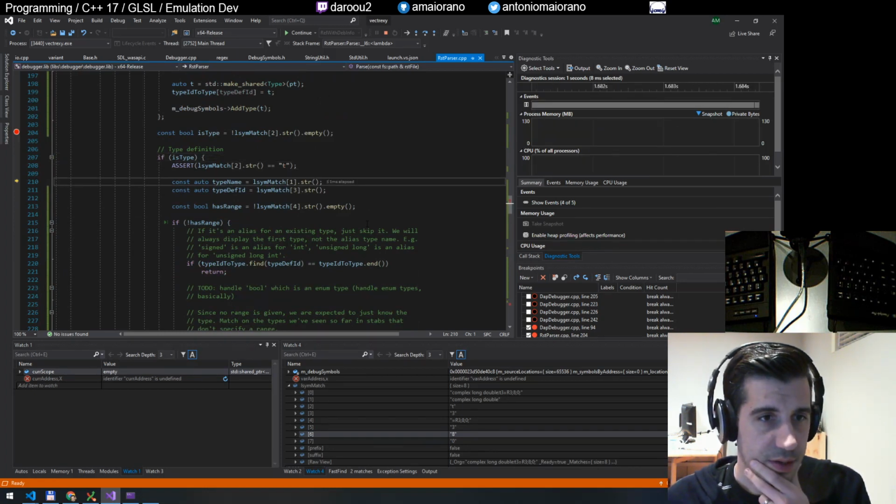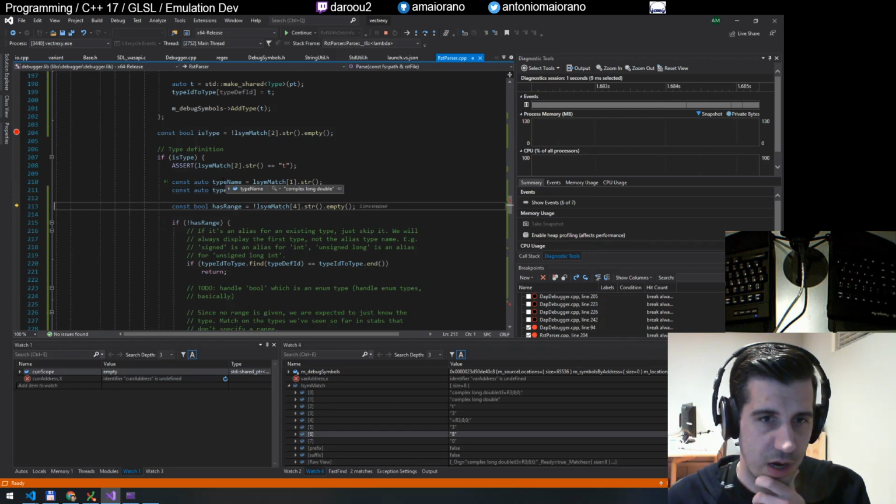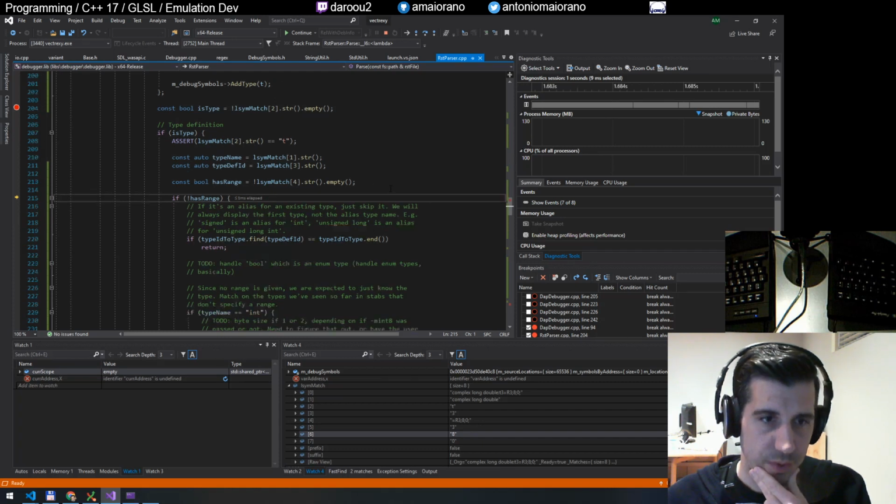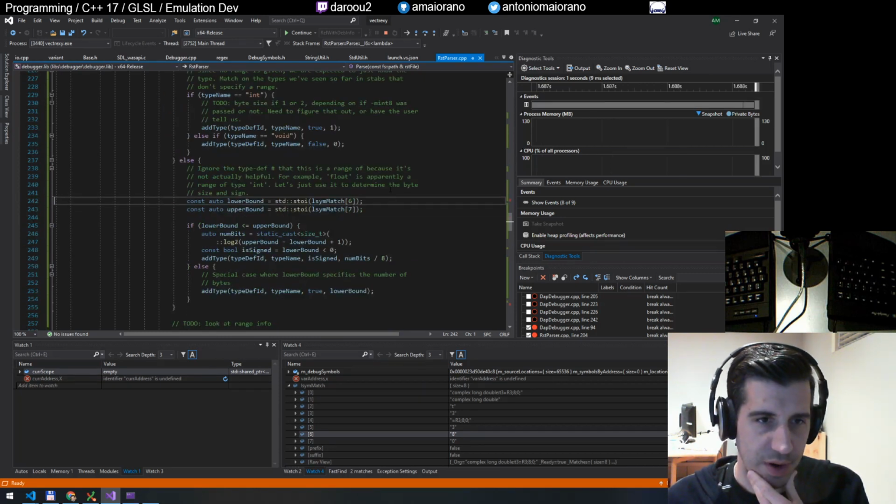It's a T. So we grab the type name, the type def ID. So type name is complex long double. Type def ID is 3. The has range is going to be true. Great. So we come in here, we grab the 2 bounds.